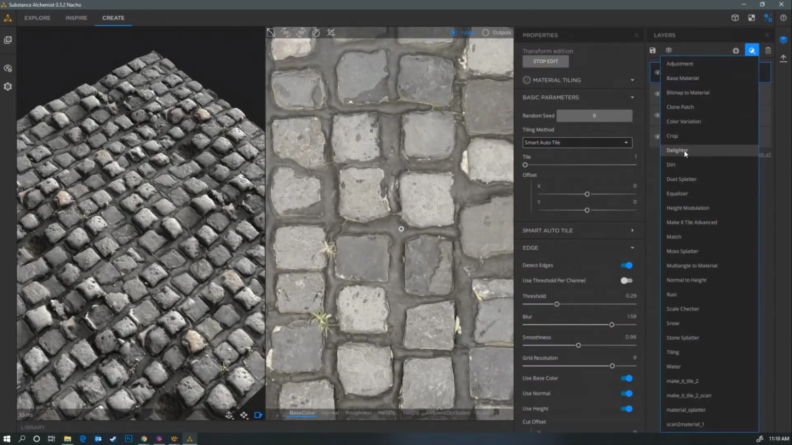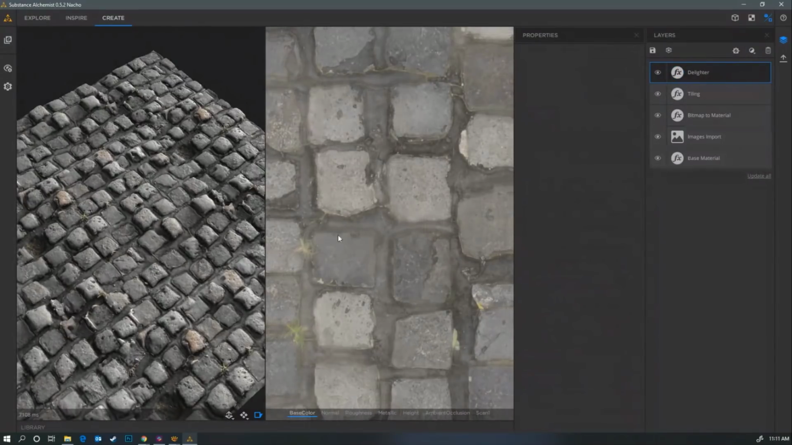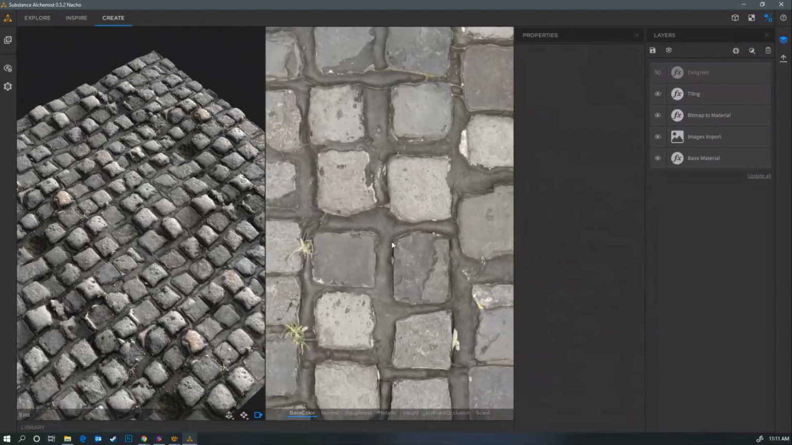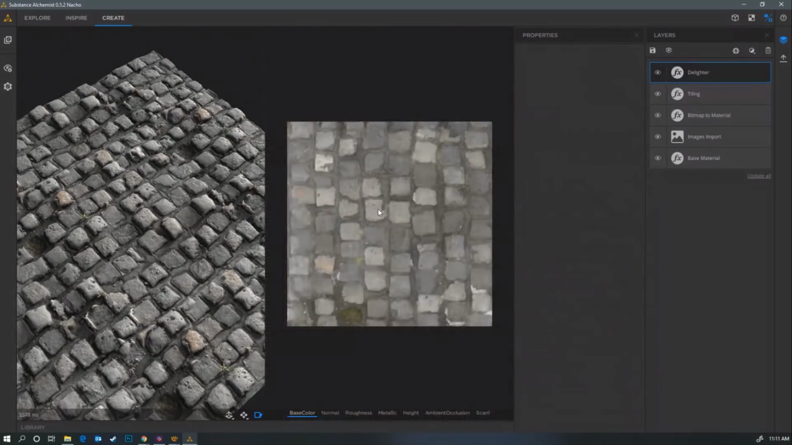So I'm going to go ahead and select delighter. This is an AI-based delighter that we trained on Substance Source and a large library of materials to recognize what lighting looks like and allow us to remove that lighting. You can really see that here, all these little small shadows and the occlusion that we have around the tiles. As soon as I apply my delighter, all those are gone, and I end up with an actual albedo that will work much better for my texture.